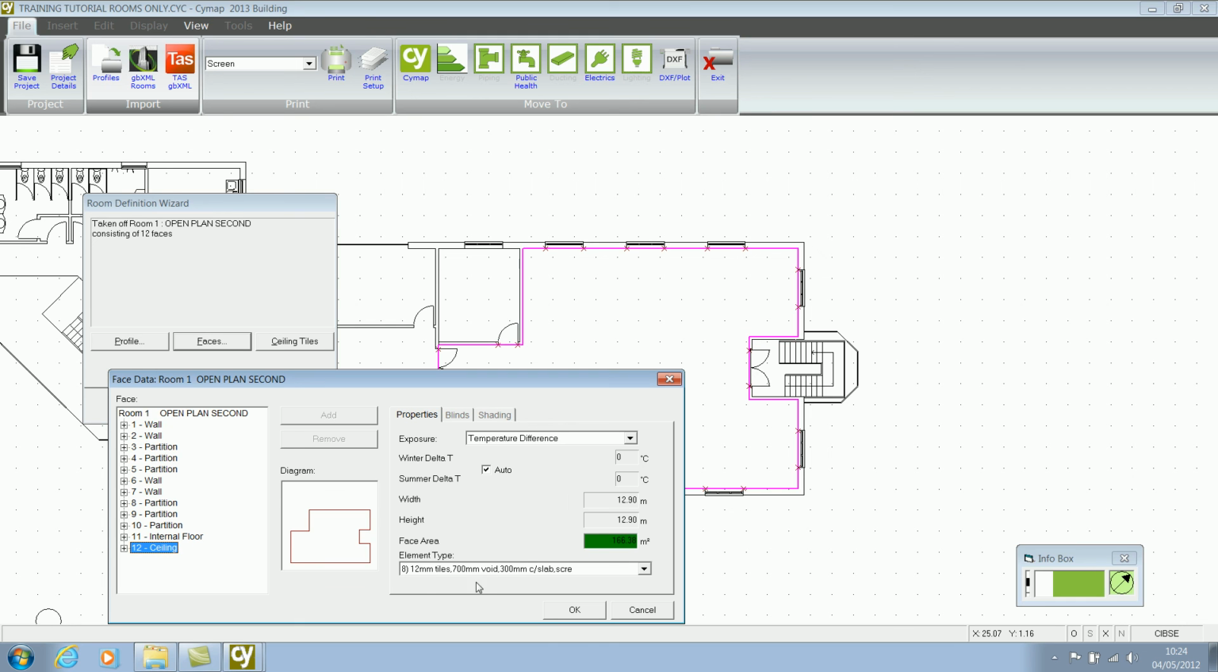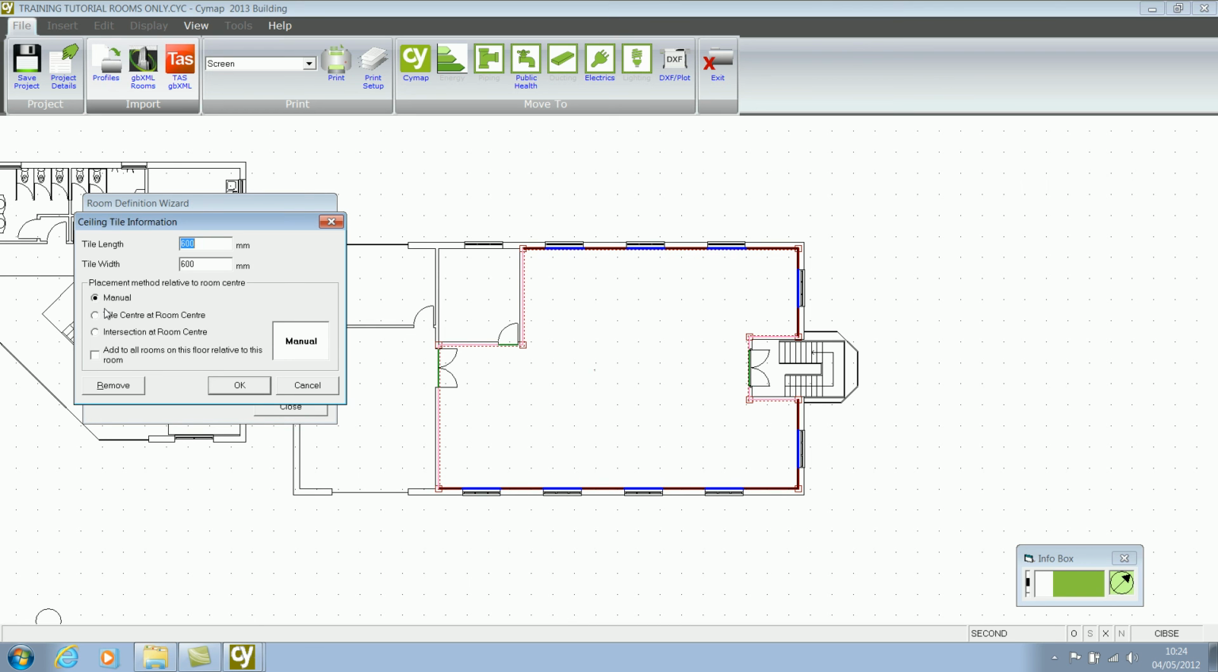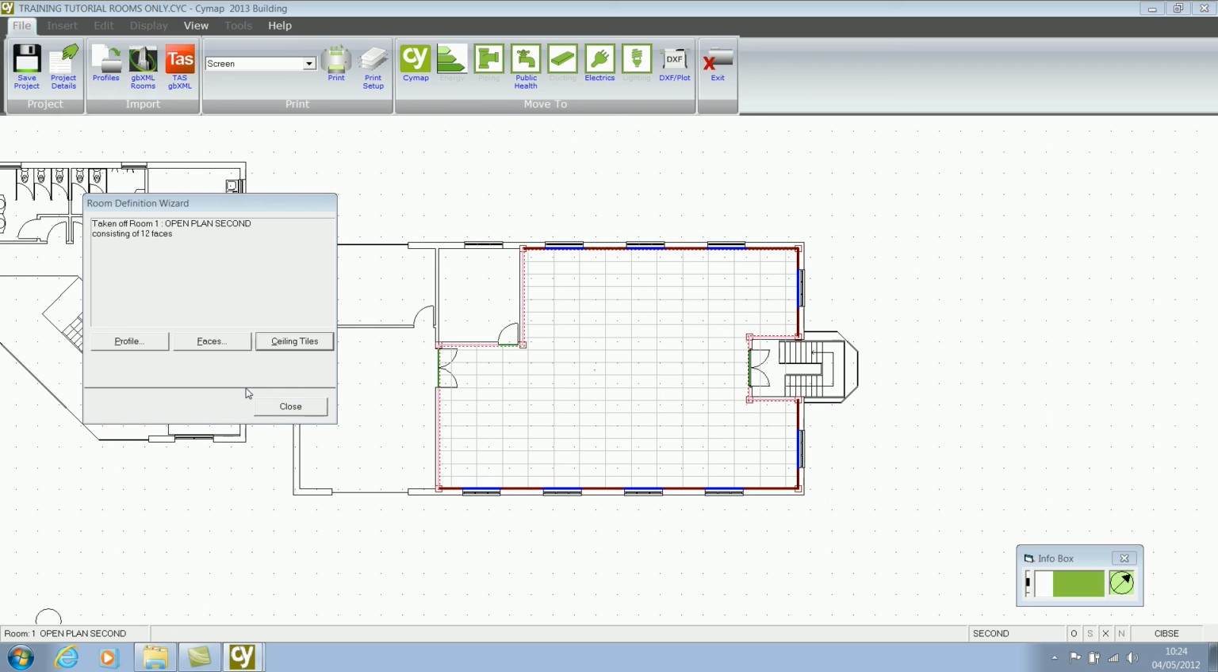Same with floors and ceilings. Internal temperature difference, looking at the temperature differential based on the temperature of the areas above and below, and the floors as well. Also, ceiling grids can be entered. You can define the tile size and length, tile centre at room centre, intersection at room centre. Select OK, and that inserts your ceiling grid.